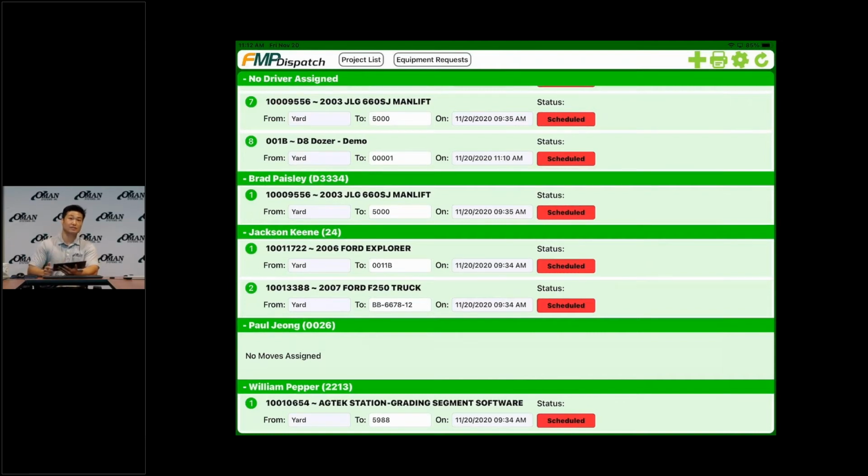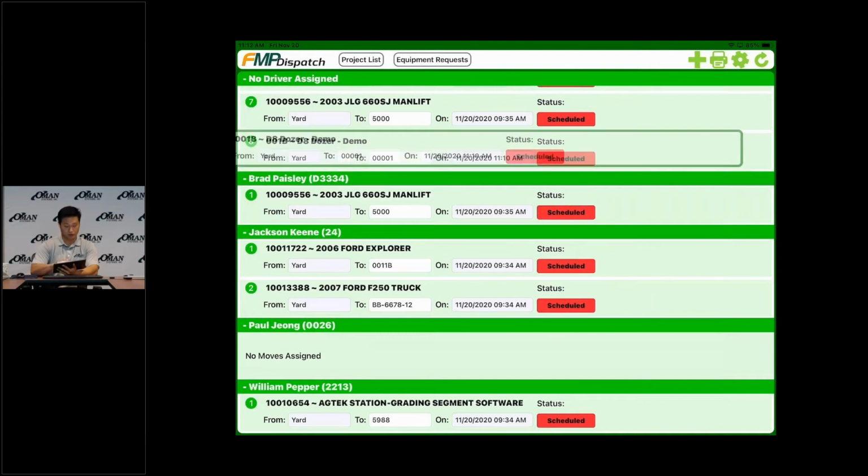And you're able to see their workload. This is the exact reason I do not like to assign a driver on the previous screen, just so I can see who's got what on their plate for the day, and if they're going to be able to handle the capacity. And as you notice, it looks like every low boy driver here has a move assigned besides myself.